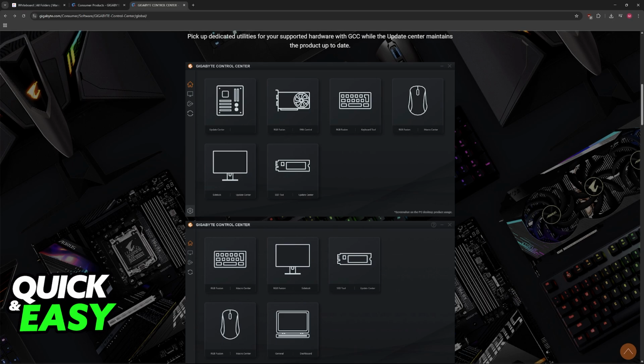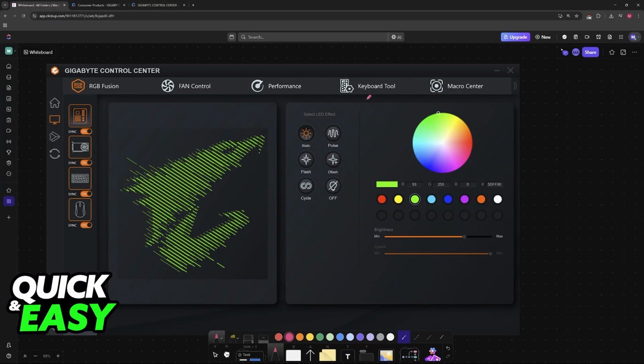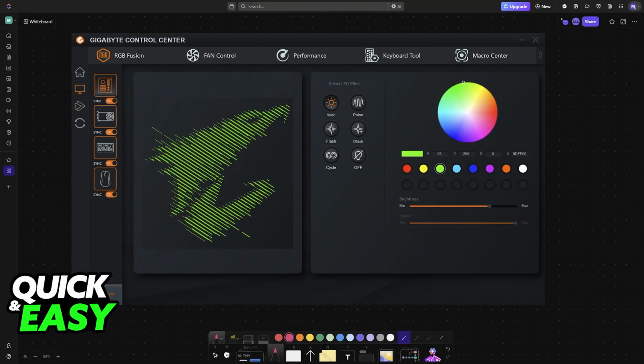Now, it has a modular design with different sections or tabs on the left side of the menu and across the top. You will see a system overview, so you will see your CPU, motherboard, memory, graphics cards, and all of their specifications. By choosing a specific piece of equipment or hardware, you will see the main options.